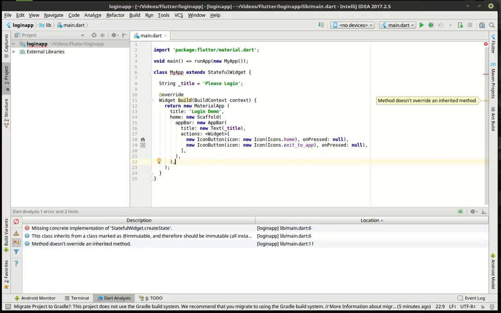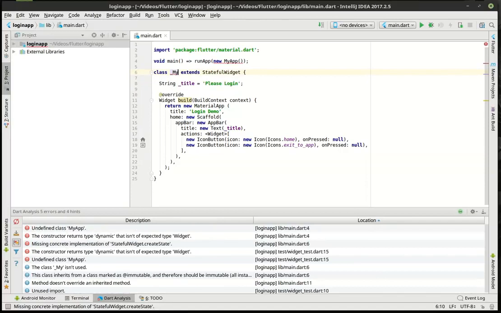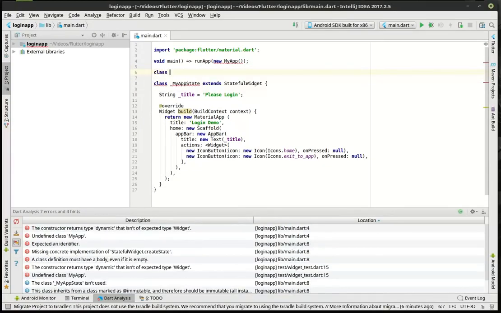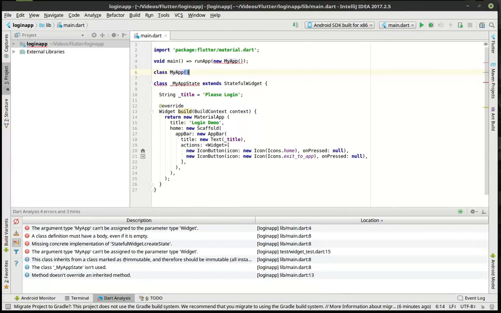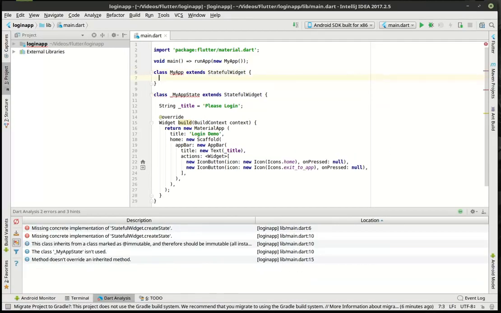Oh, yeah. Let's do this instead. Don't know why I keep doing that. Extends StatefulWidget. There we go. And then we can make this extend State.